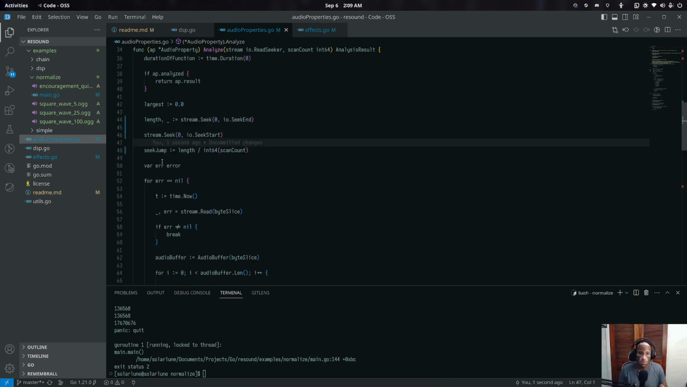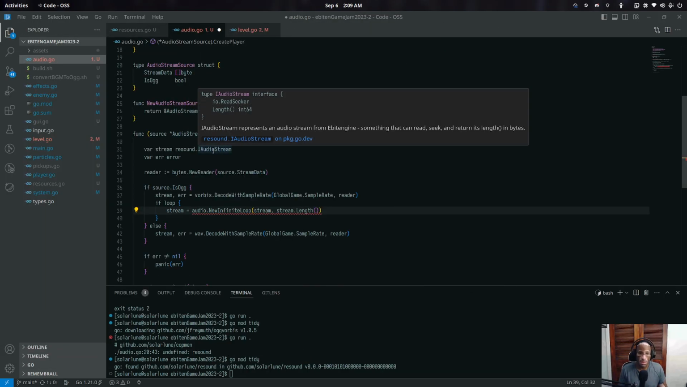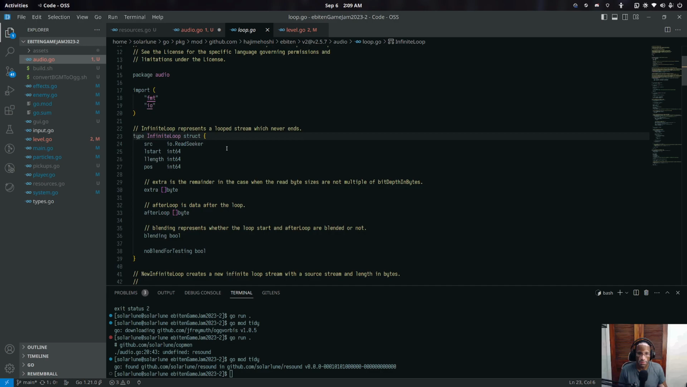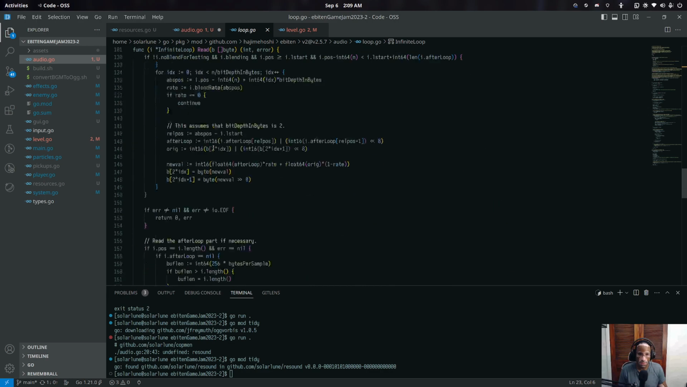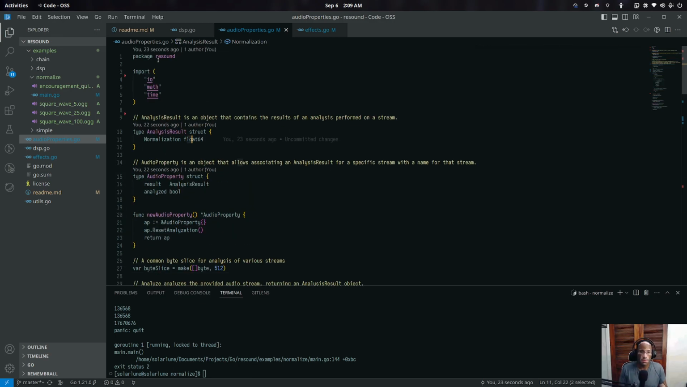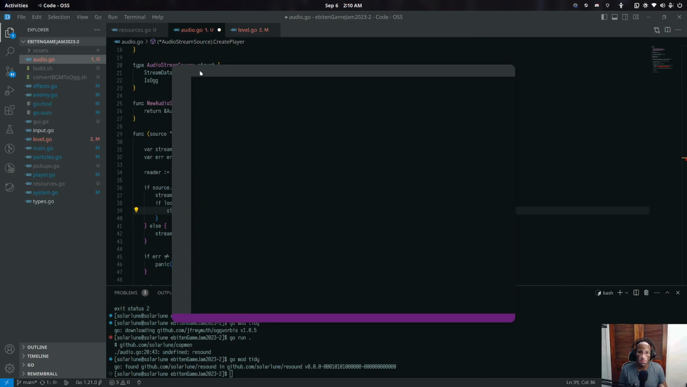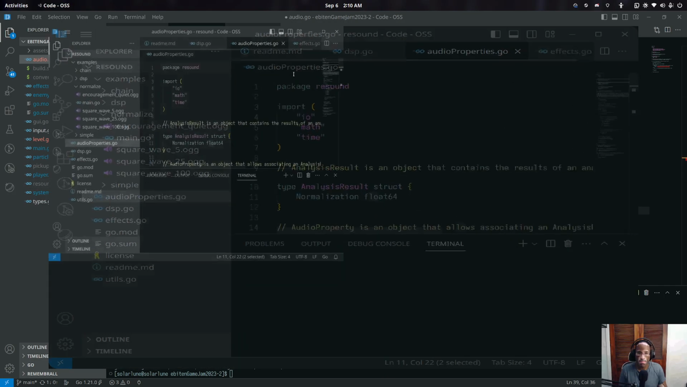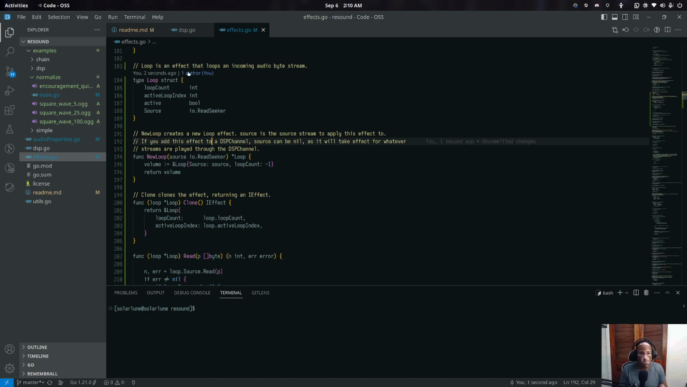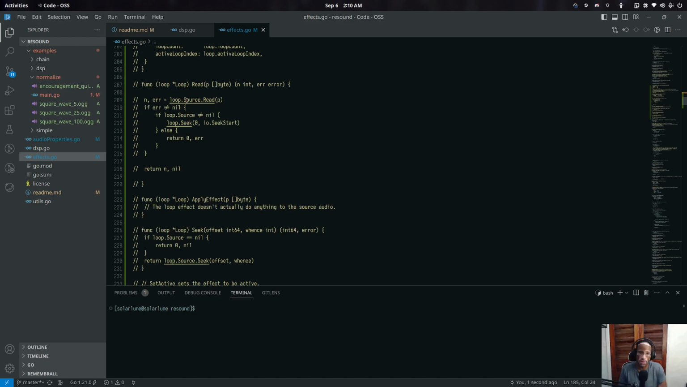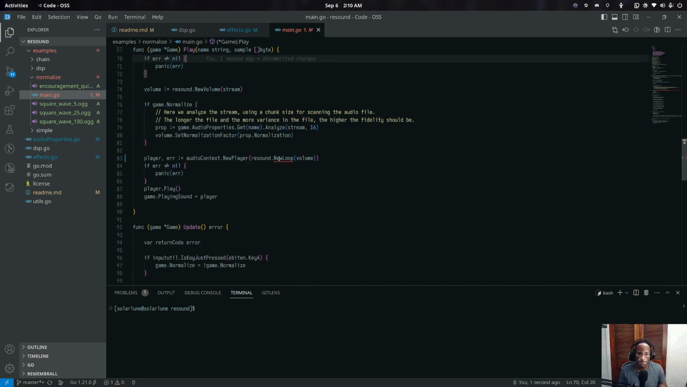So it has to be, can I do this? Cool. So stream.seek. Okay. So now we don't need this, right? Because an infinite loop has a read and a seek. Yes. Okay. So then we're good. So we don't need the loop anymore. That should work pretty well. Because this was probably gonna be jank. This should work though. New loop, that doesn't exist anymore. It's just volume.